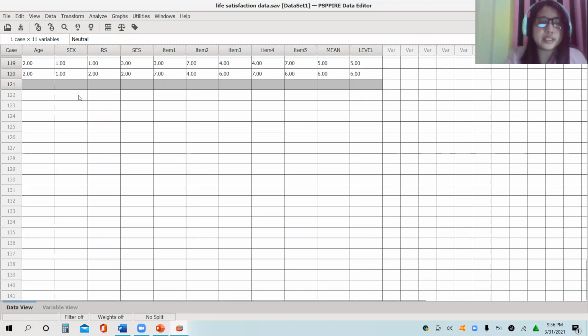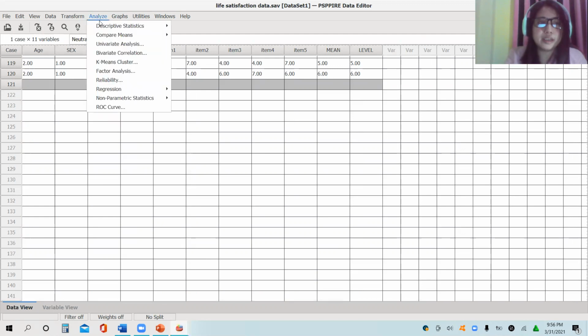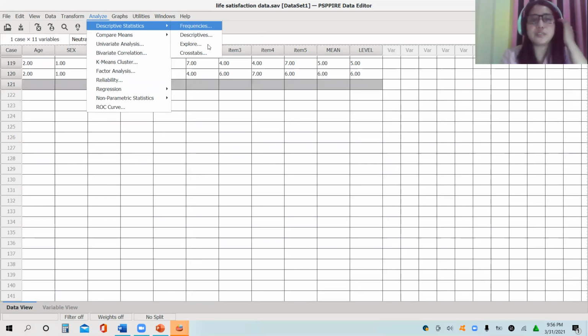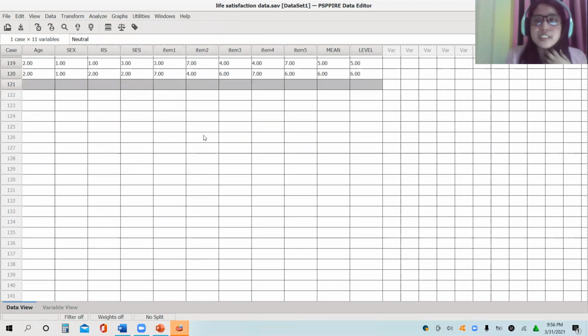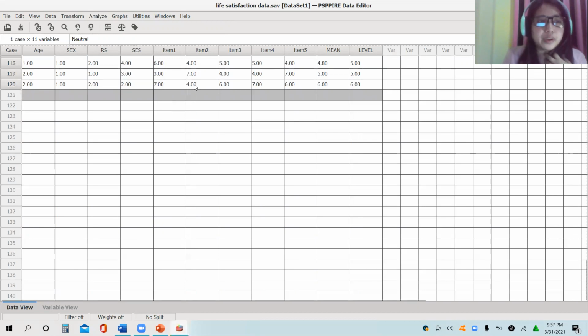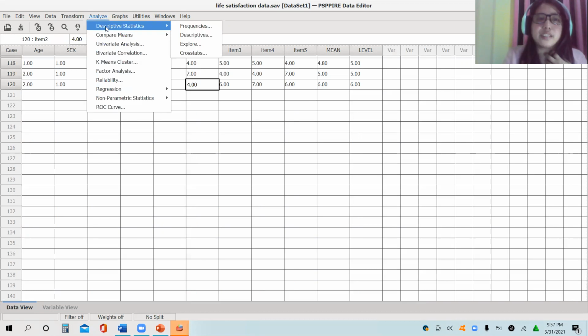Now let us click Analyze, Descriptive Statistics and Frequency. So take note of this procedure. As mentioned, our next objective is to generate frequency count and percent to show the summary of the level of life satisfaction of our respondents. So click Analyze, Descriptive Statistics and Frequencies.